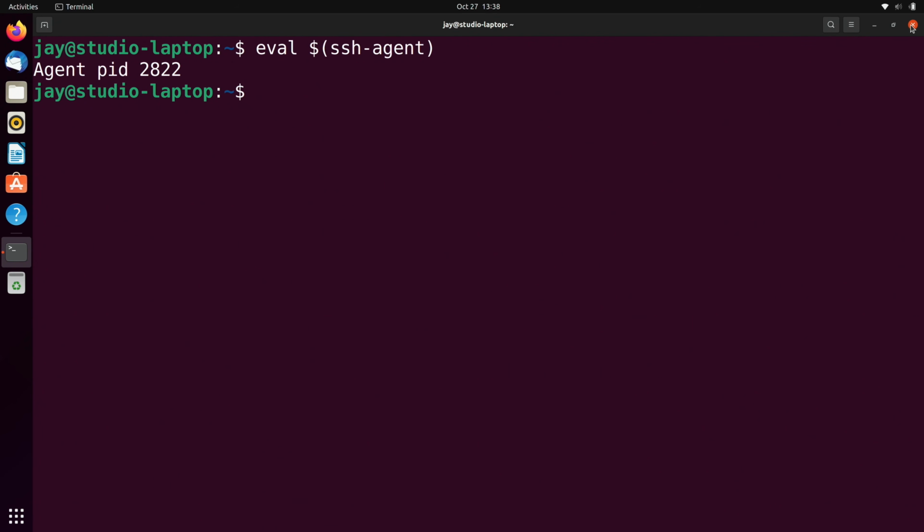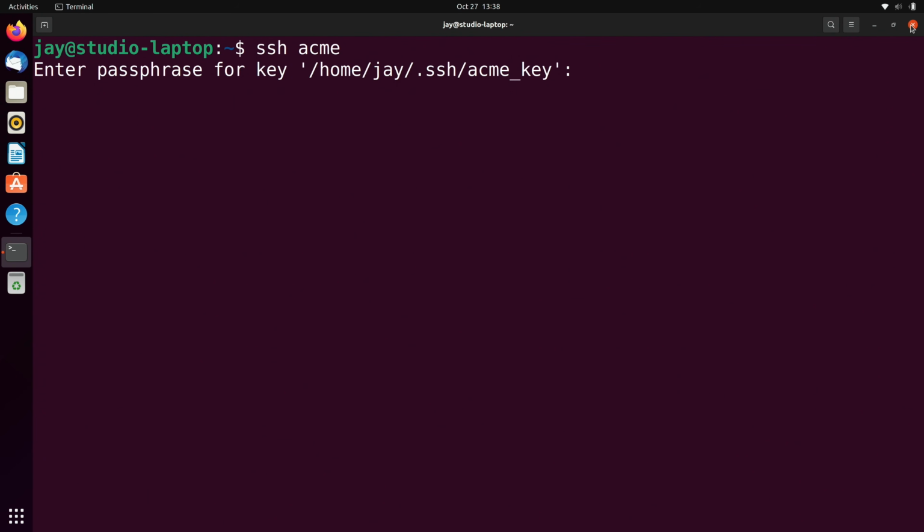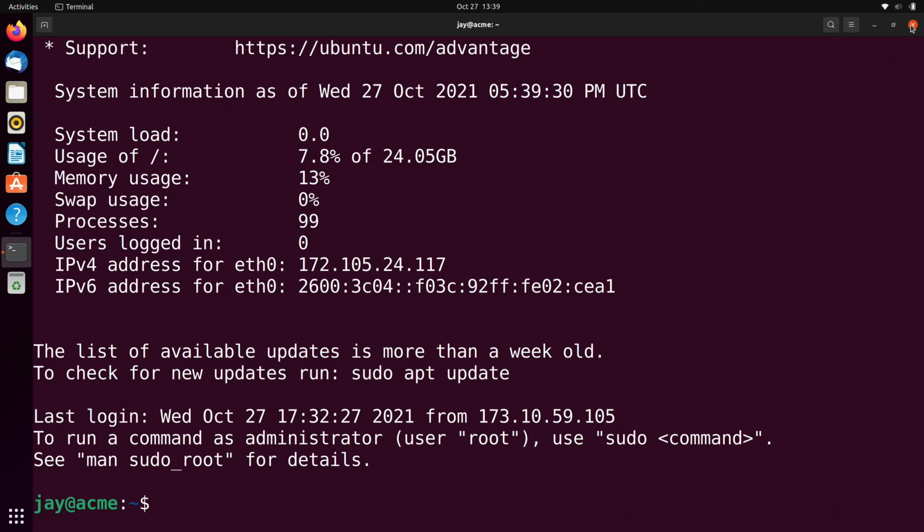Now normally I would have used the ssh-add command to load the key, that way it's added to the agent, but I'm going to skip that. What I'm going to do instead is just simplify the SSH command down to SSH and then Acme, just like that, and I'll press enter. Now it's asking me for the passphrase for the key, but I didn't even tell it what key I wanted it to use, but it somehow knows that the Acme key is the one that I need to use. How is that? Well, that's because we added the location of the key to the config file. That's how it knew. Let's go ahead and unlock it. And now I'm in.